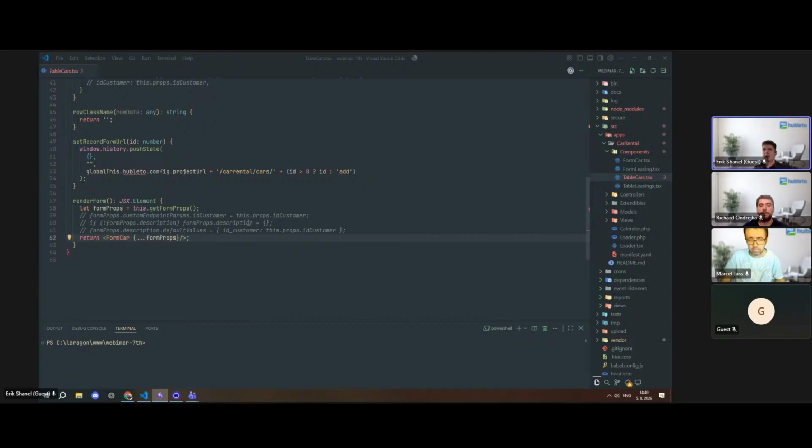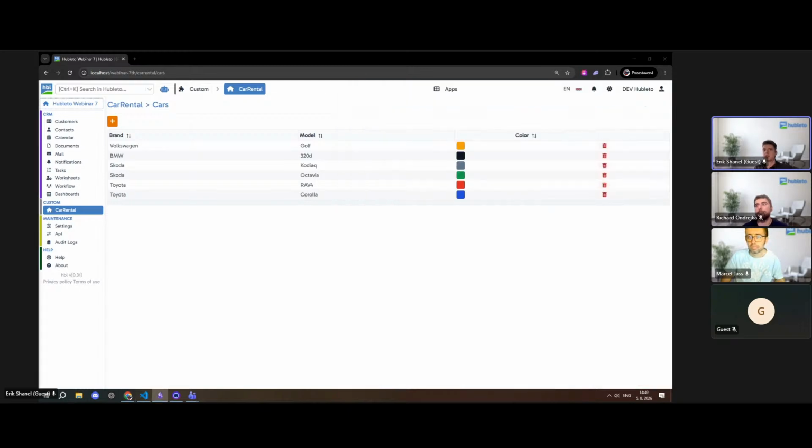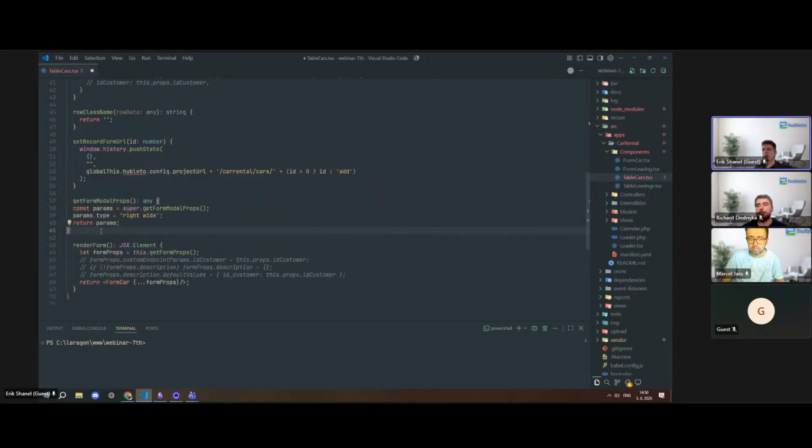So let's start with actually coding a wider form model. Let's say in our case it's not really necessary, but in your case it may be, where the form is actually thin and you might need it to be slightly wider. To do that, in the table cars or in your component above the render form method, what you would usually do is create a method called getFormModelProps.